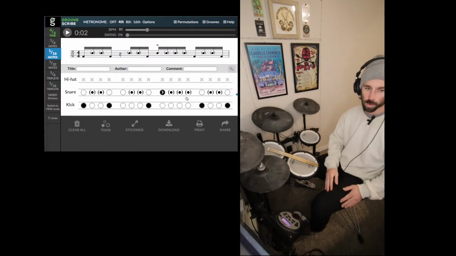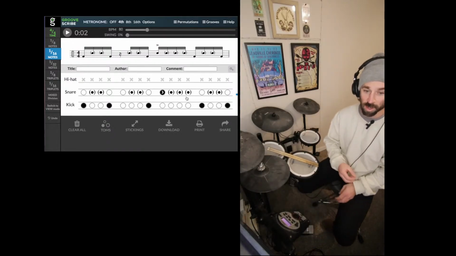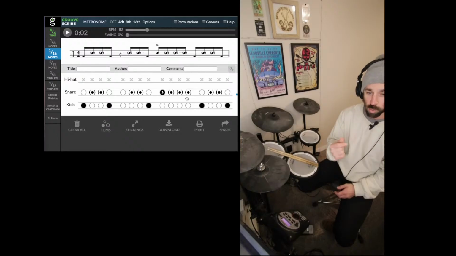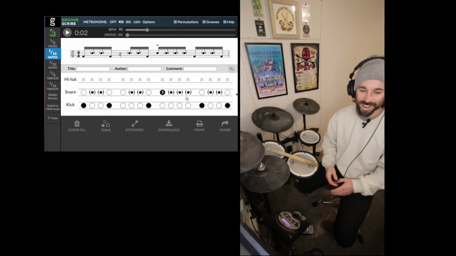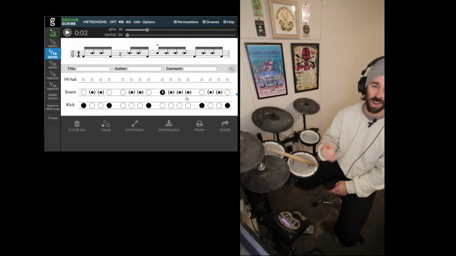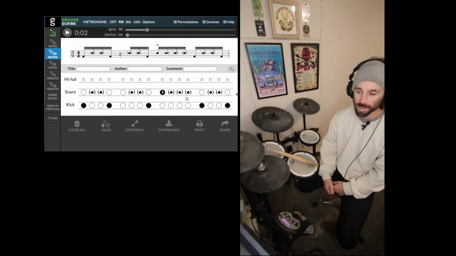Yeah, and that's a whole idea right there, just off that idea of 1 2 3, 1 2 3 4, 1 2 3 4 5, 1 2 3 4. So cut up the number 16 and play around with it a little bit and see what kind of fills and what kind of grooves you can come out of it.